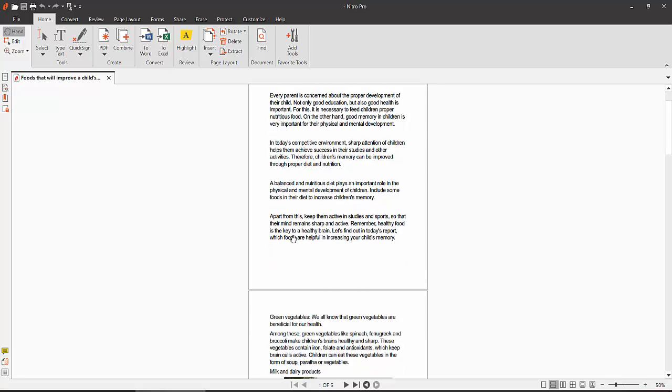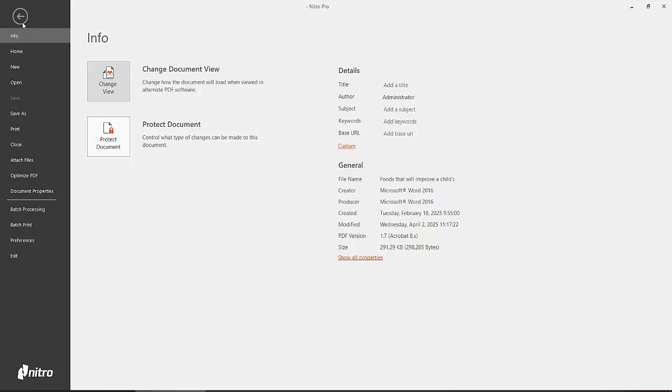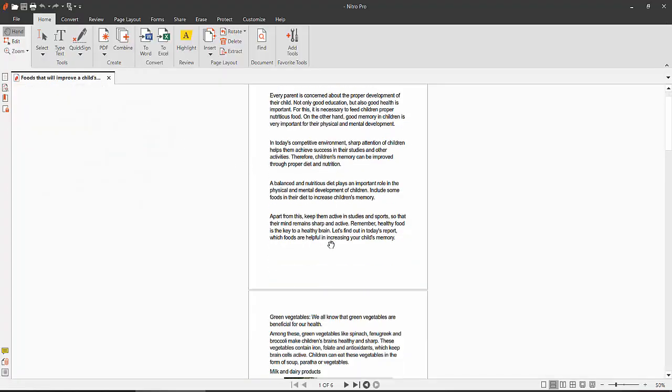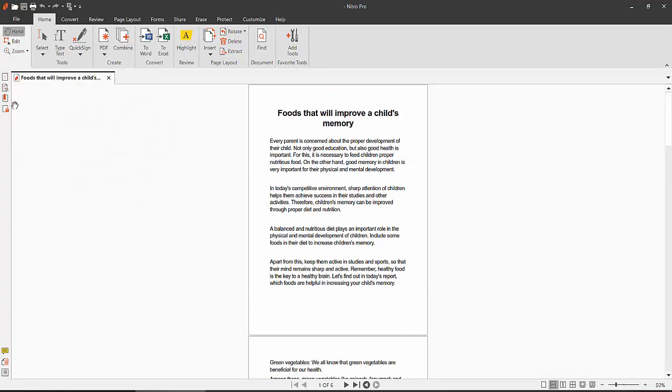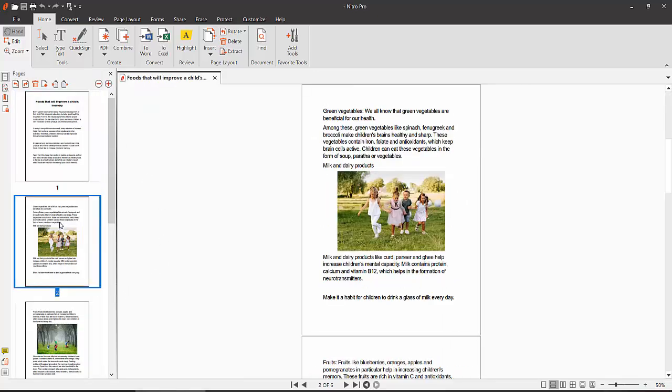Open your PDF file in Nitro Pro PDF Editor: select the File option, select Open, and you can open your PDF file. I have already opened this PDF file. On the left side, in this top corner, you will find this page thumbnail icon. Click here, click on this, and select Specific pages.